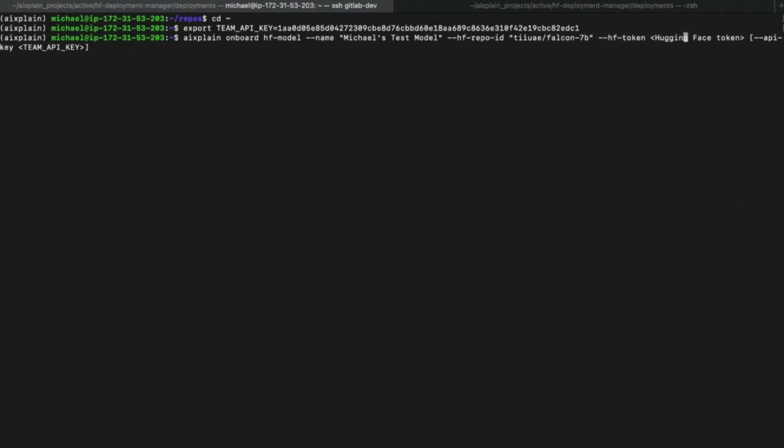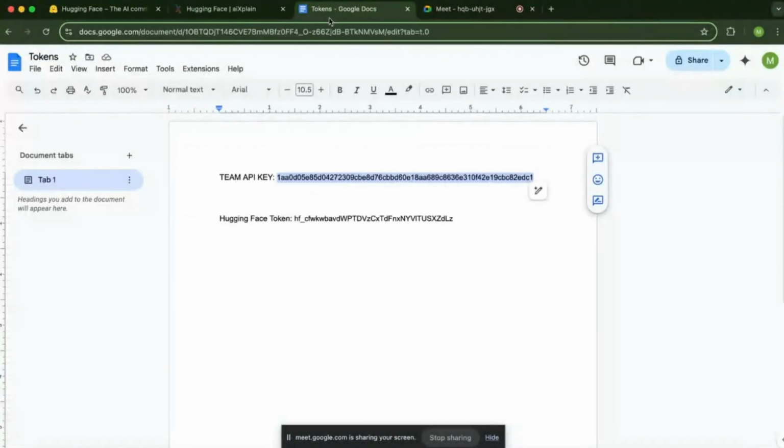Next, we're going to want to pass in our Hugging Face access token as an argument here. I also have that on a document, so when you onboard your own model, please try to have these handy.